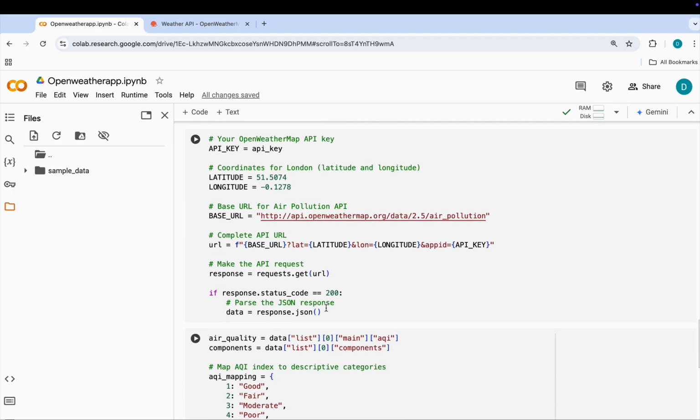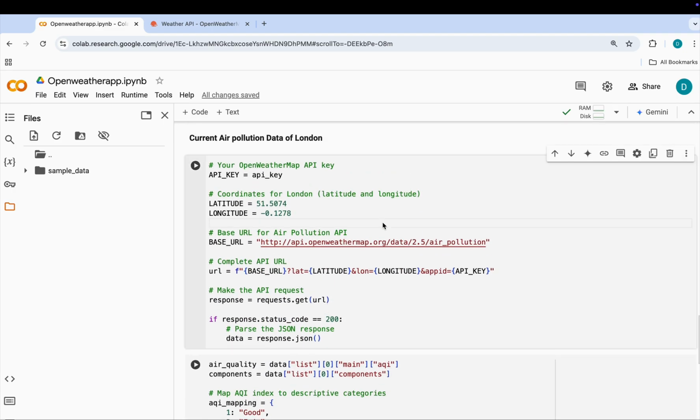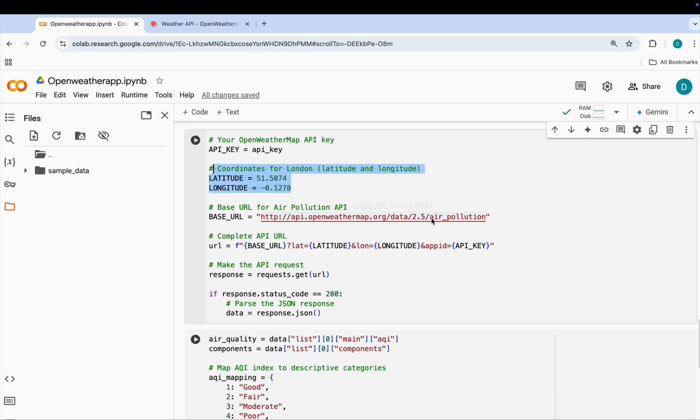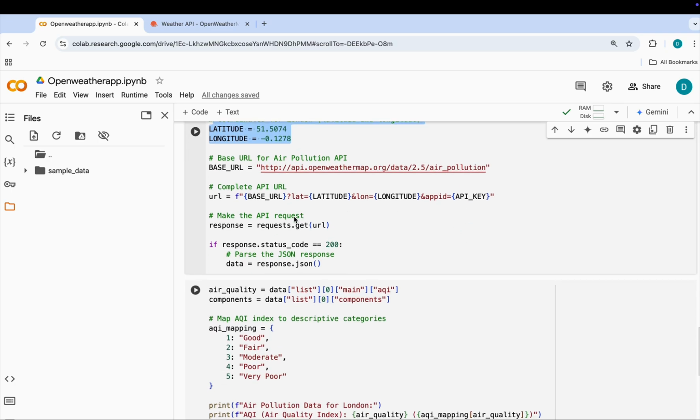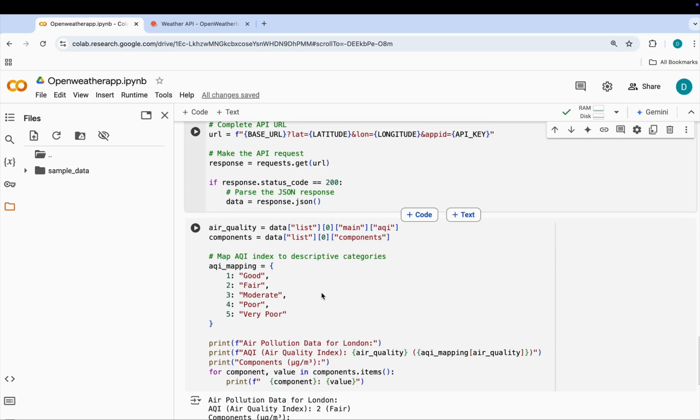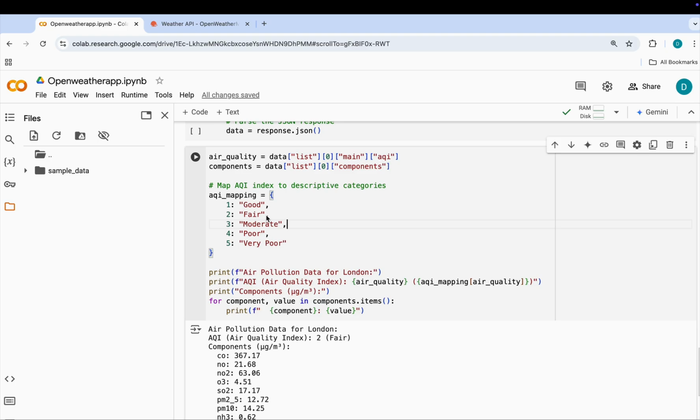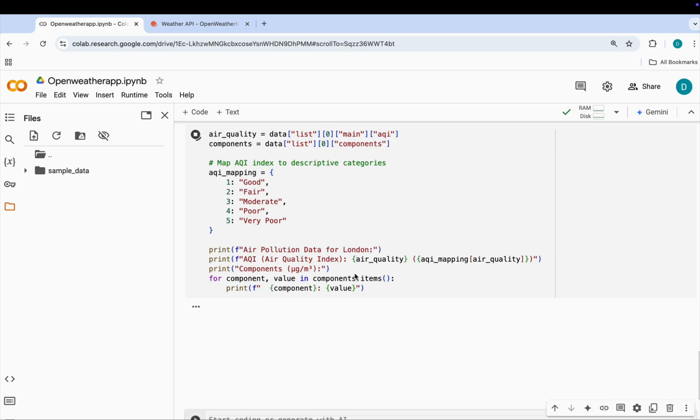One more main advantage is you can get the air pollution data of a city. For that we require the latitude and longitude of the particular place, which you can find on the internet, and post that you have to provide the URL, and in the URL you have to give air pollution. Once we have fetched the data, I am mapping the air quality index to whether it is good, fair or very poor. If the air quality index is very high, I am saying it's very poor, and if it is 1, I am saying good. So let's print this.